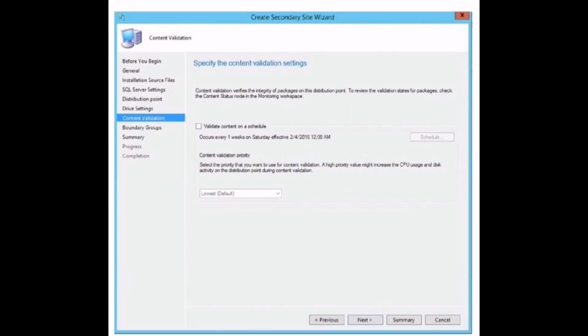Then in the next wizard, you have the option to specify the content validation settings, in which you can choose a schedule to validate the content on the distribution point as per your environment recommendations. Validation of the content means checking the integrity of packages on the distribution point. It will just check whether the source and the destination package content are the same or not, and that is how it validates the content.